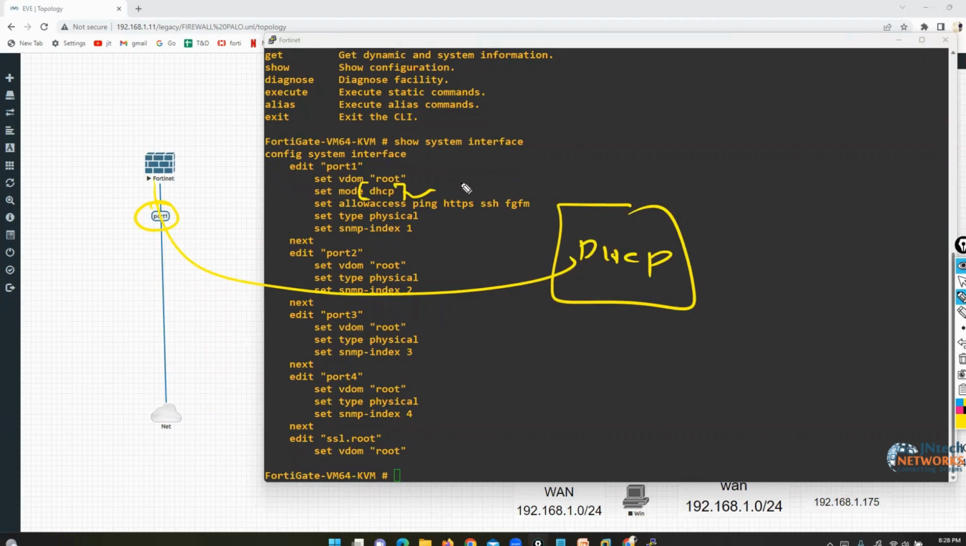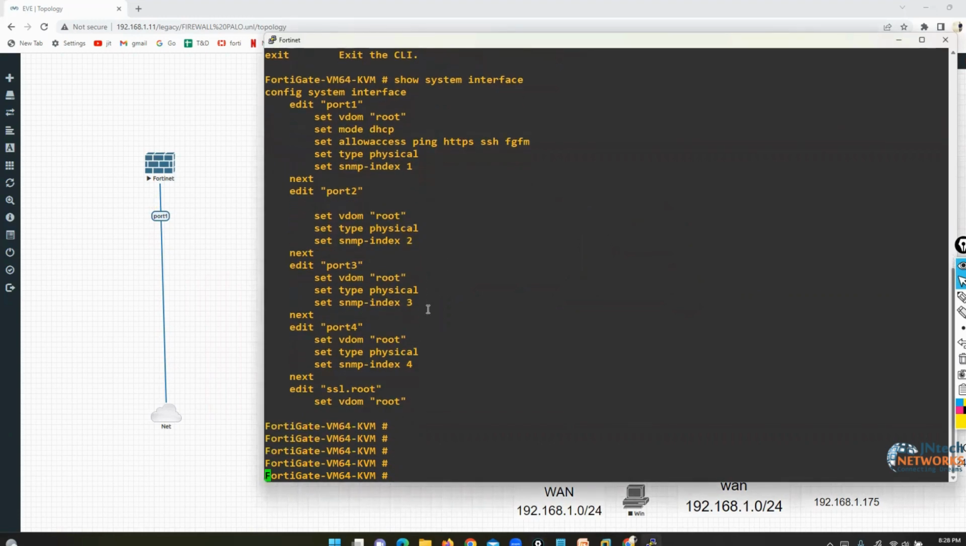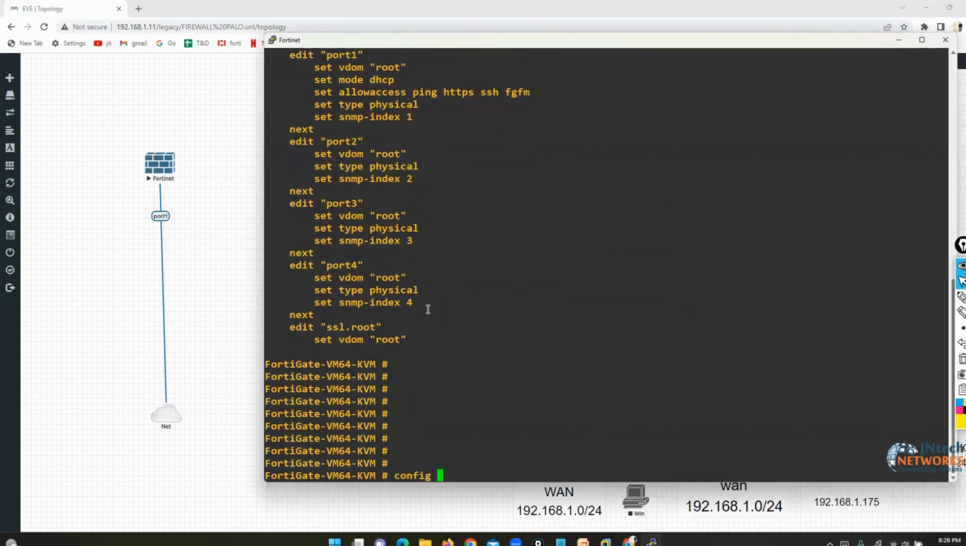So now I want to configure an IP address on port number 1. Let me show you how to configure an IP address on port number 1 manually. For configuration, you can use the config command.